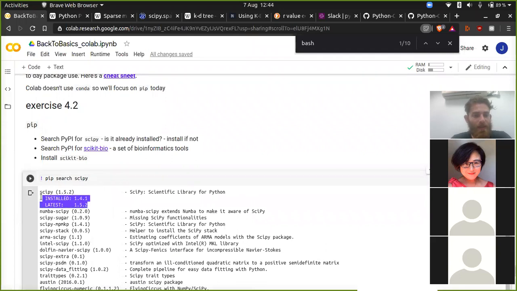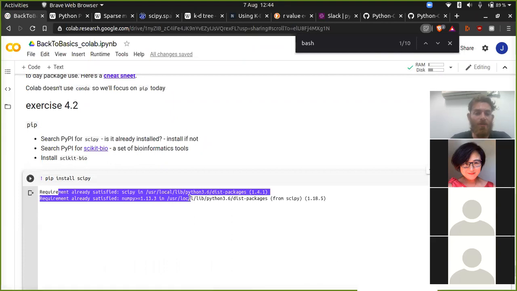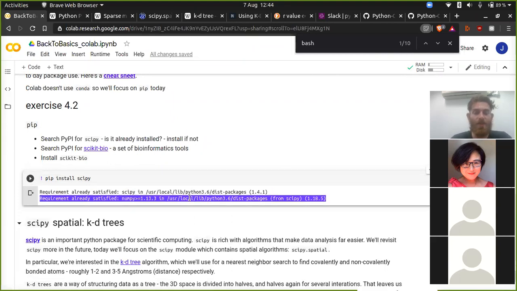And you can see that it gives you a list of search matches, and at the very top we have scipy. It's already installed, so no need to install it. But if we did want to do that, then the command would look like this. And you can see when we try and do that, it says requirement already satisfied. So it already detects that it's installed and then gives up.